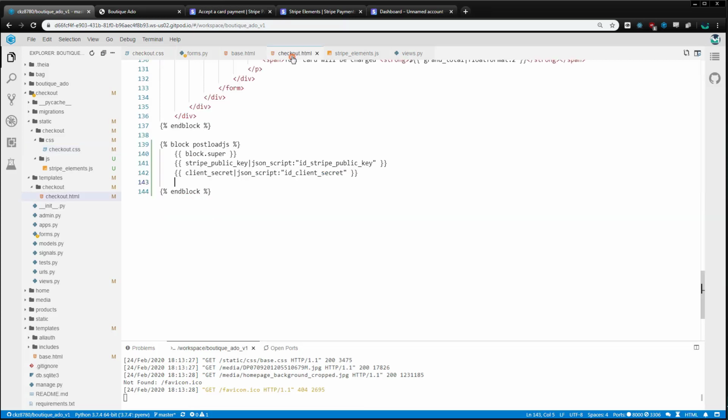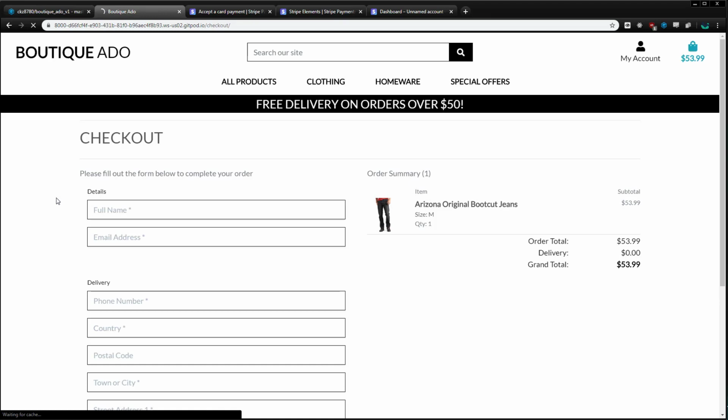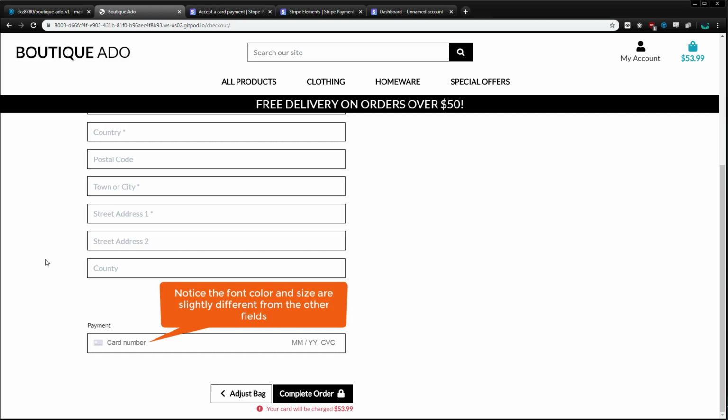With that finished, let's add our new JavaScript to checkout.html, and take a look at the checkout page. Looks like everything's working as expected. If we enter in an invalid card number, the number turns red, and all the form inputs look the same except for one thing. It appears the styling on the card element is not working, and I think I know why.